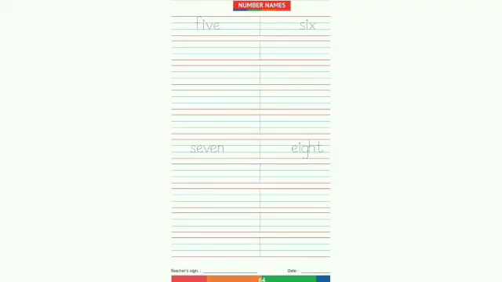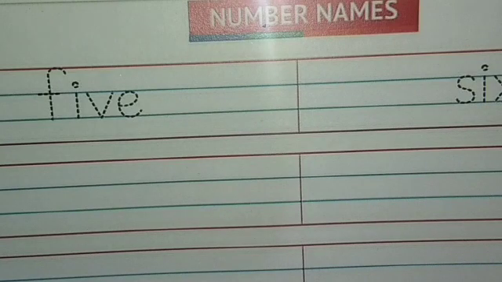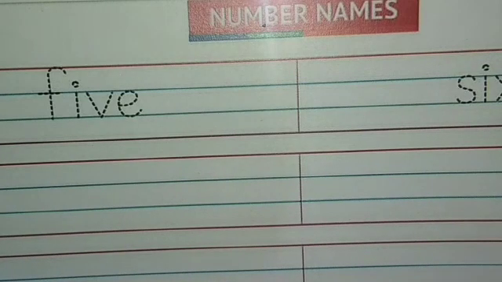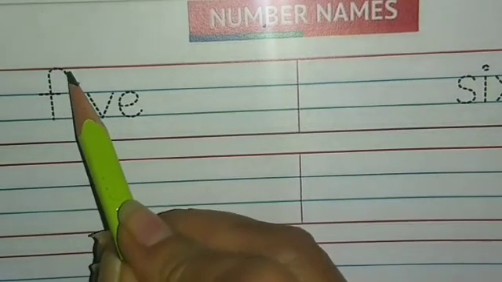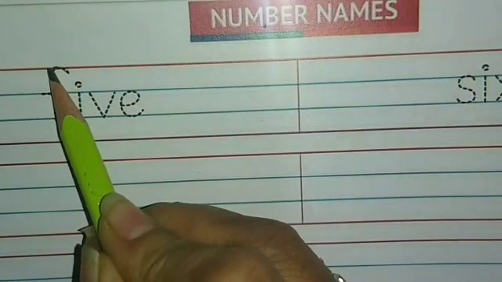So children, now you have to write number names 5, 6, 7 and 8 on page number 64 in your class workbook. But I will show you the formation on the paper. Now we will first write number name 5. But before that we have to trace the number name 5 like this.